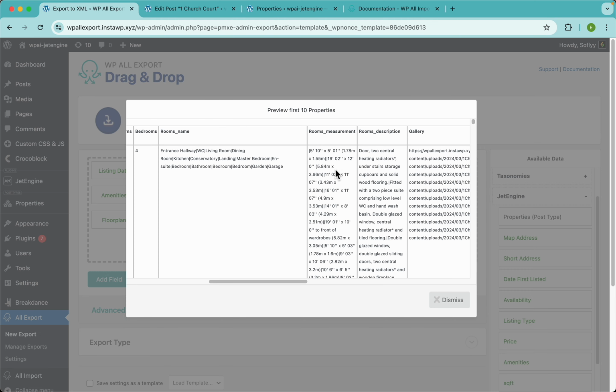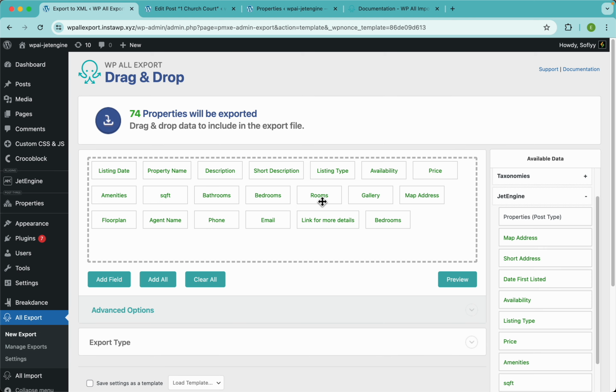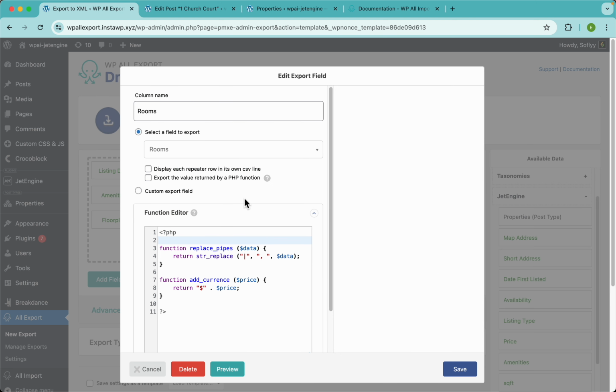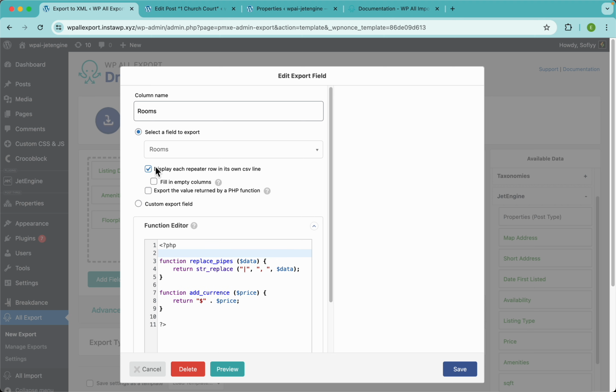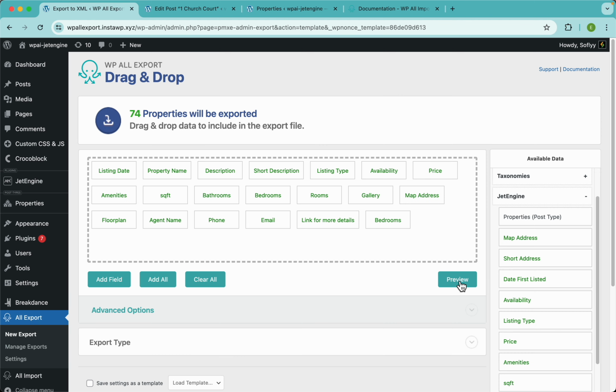Now, you can change that because maybe you want to export each and every one of these repeater elements in its own CSV line or whatever. To do that, we can click on the JetEngine repeater field and enable this option that says display each repeater row in its own CSV line. Now, we have another option here, but I'm not gonna enable that just yet. Just bear with me for a second while I show you how this looks.